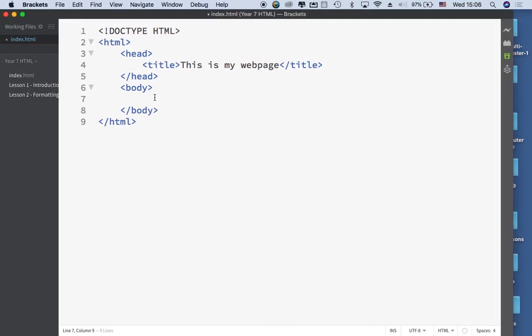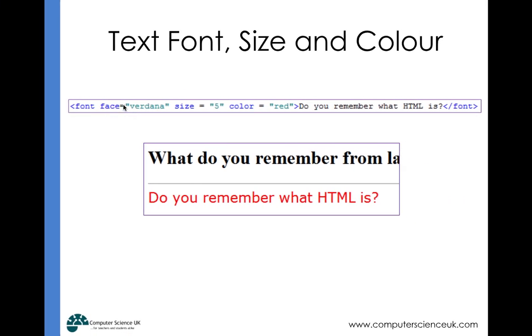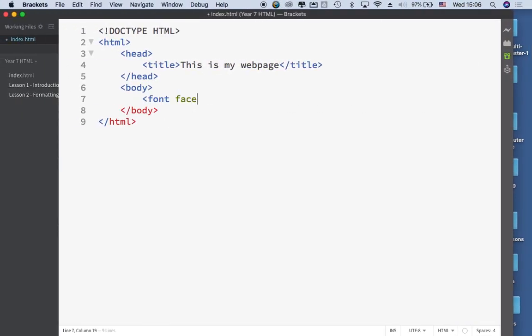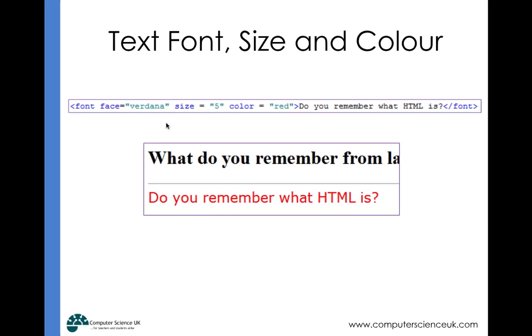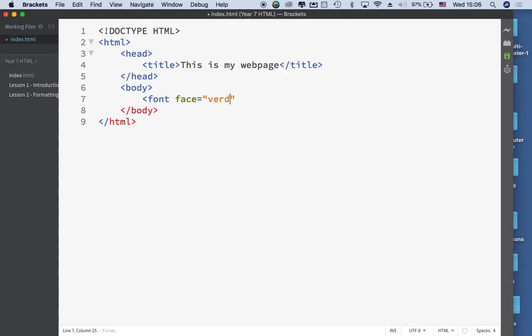So what we do is we go down to where it says body, go after the body tag into the line between it, and you start with the angle brackets, which are beside the shift key on the keyboard, or the M key on the Mac keyboard. So we type in the word font, and then we need to add in our face here, face equals speech marks. And this one is called Verdana.